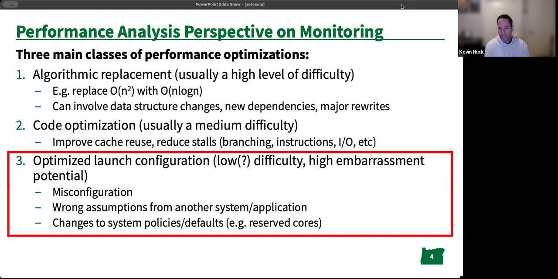This is something that's easy to fix, but it has a high embarrassment potential because you have a user that realizes they've been wasting allocation time to this point, or maybe even publishing results based on previous runs. And these types of things can happen from misconfigurations, making assumptions about another system that don't apply to the current system, or changes to the system policies or defaults on a given system.